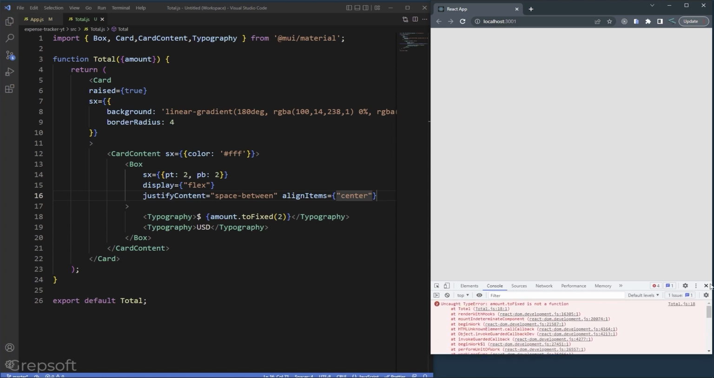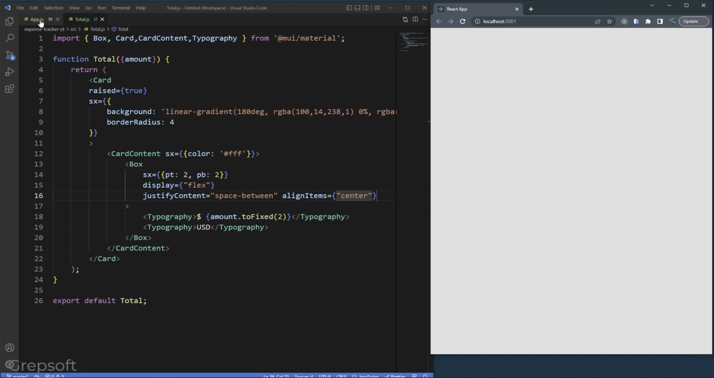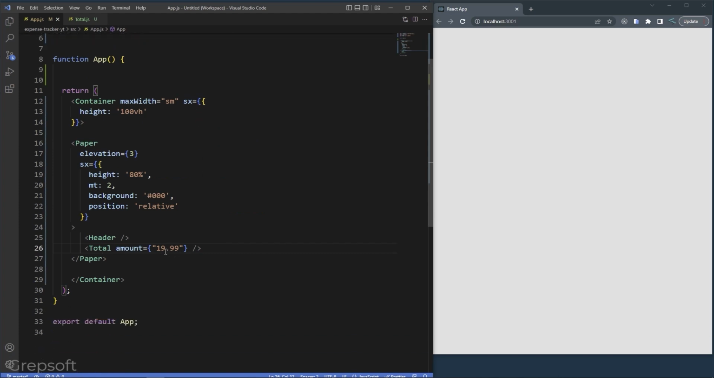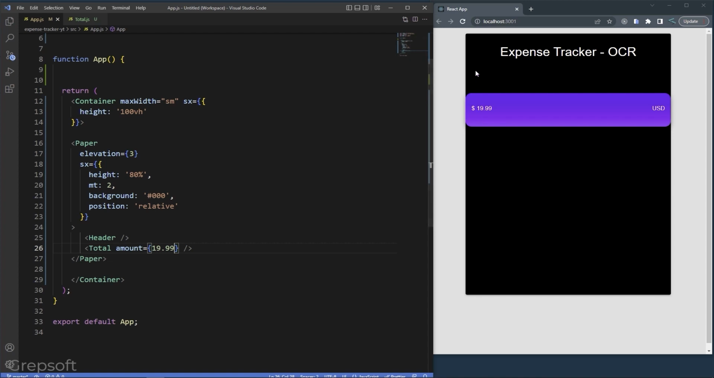Amount.toFixed is not a function. Okay, you know why? Because this is a string we pass, so maybe we should pass in a number. There you go. So that was the problem.